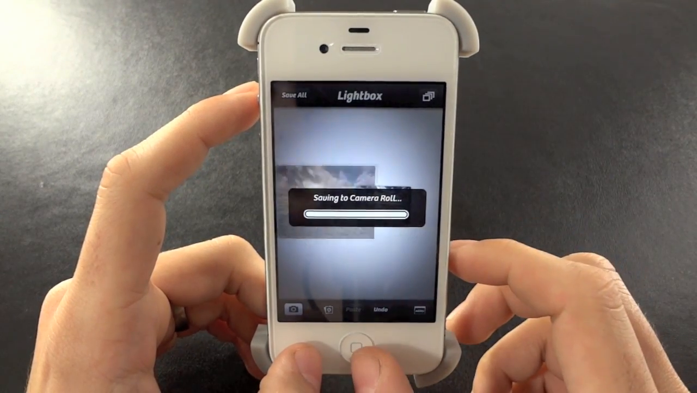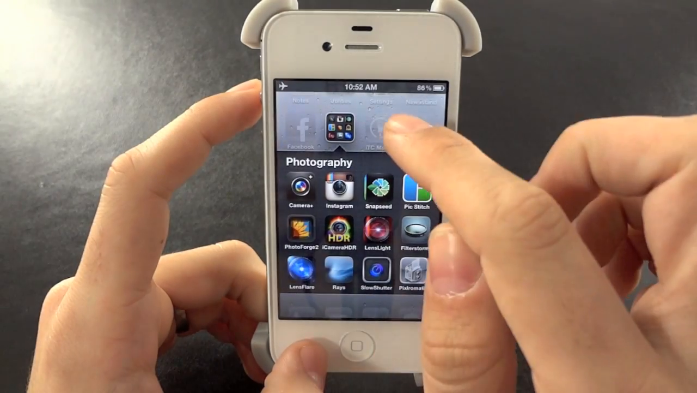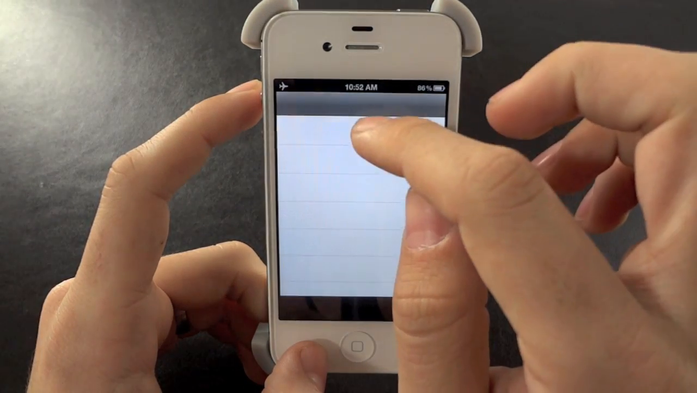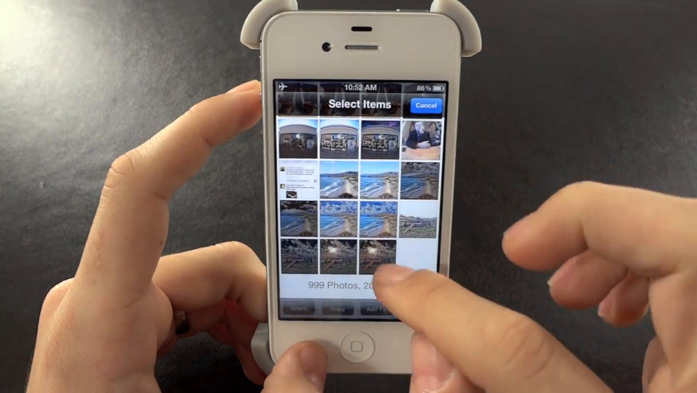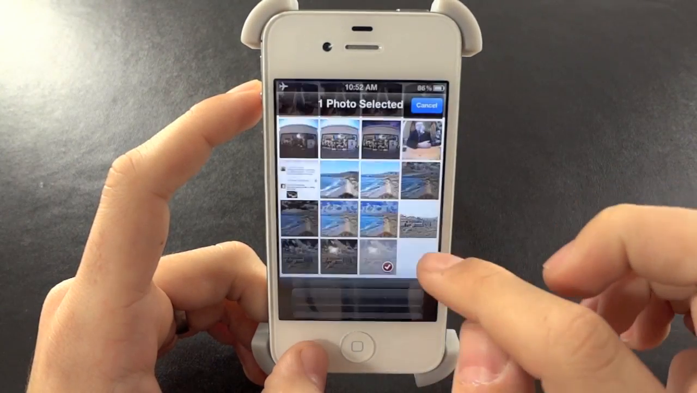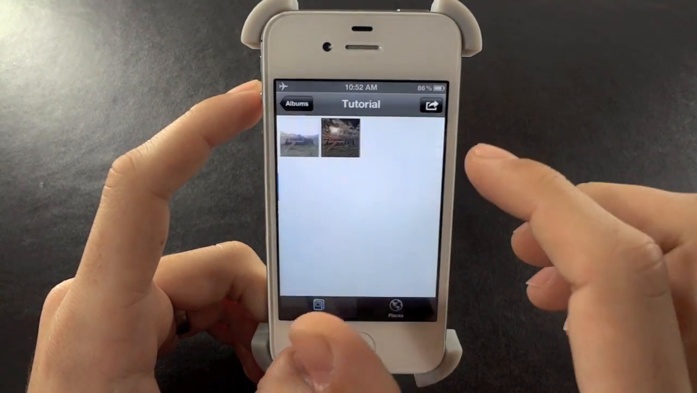Let's go ahead and save this to the camera roll. This one's pretty fast, and that's it. So we're done editing our photos. Let me go ahead and put them in the same album so we can see the side-by-side image of it. So let me go to add this to the existing photo. If you didn't know, you can do that. And there you go, just got a little mini tutorial there.